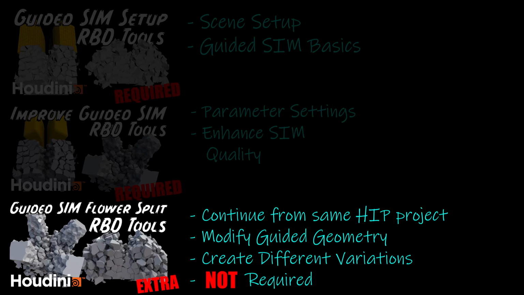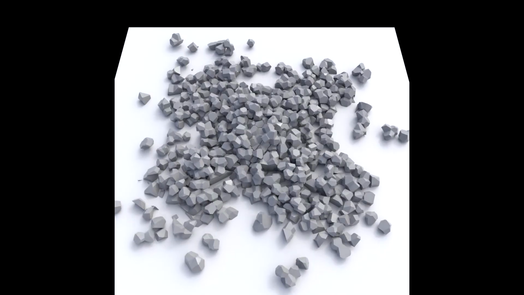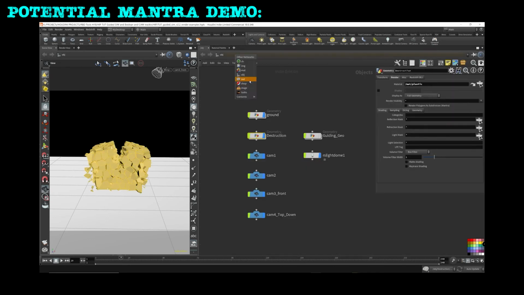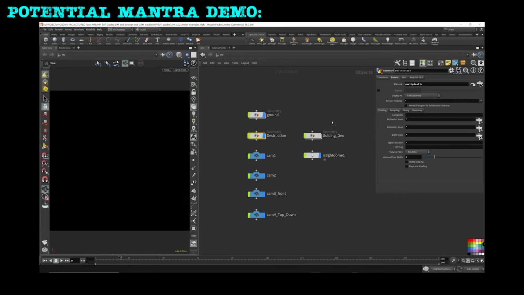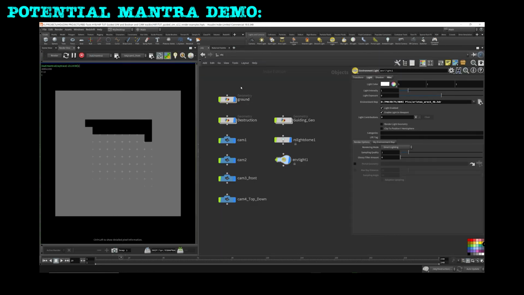Remember to check out the extra video, which reuses the same project file and continues right where we left off. I'll make small changes to the guiding geometry and create a flower splitting visual effect scene. As I mentioned at the beginning, I'll be posting a Mantra video, and I plan to use this project to demonstrate how to start shading in Mantra and set up materials.